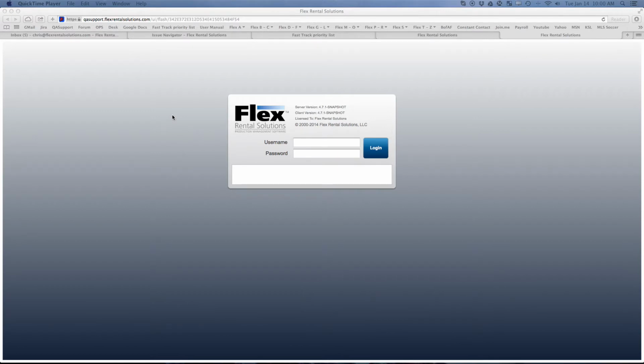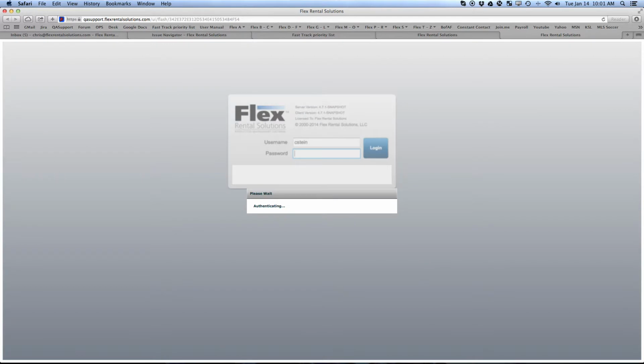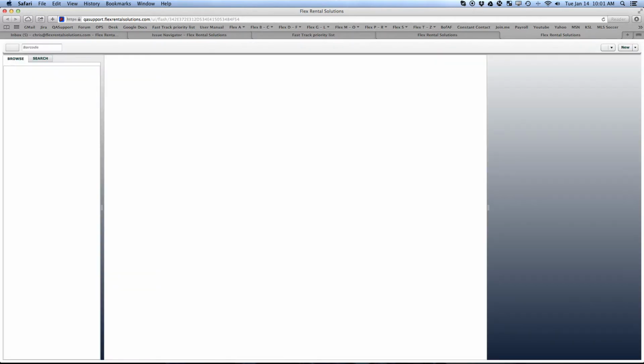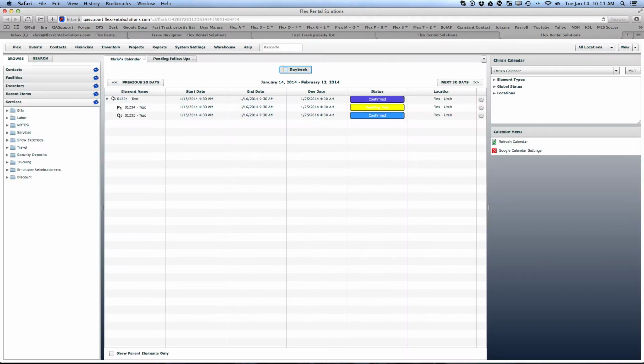Today we're going to be going over some permissions related to the account manager, or what we call the responsible person. I'm going to log in as my user C Stein into our test system, and we're going to look at C Stein's permissions and then some permissions relating to being able to open or edit quotes based on if you are the account manager or what we call the responsible person.